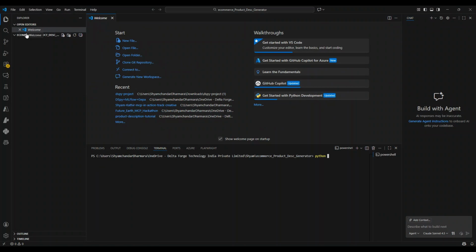So this is a new project which I created. The name is e-commerce product description generator. Type python -m venv venv and enter. This will create a venv folder here. It's a virtual environment to save all our dependencies.